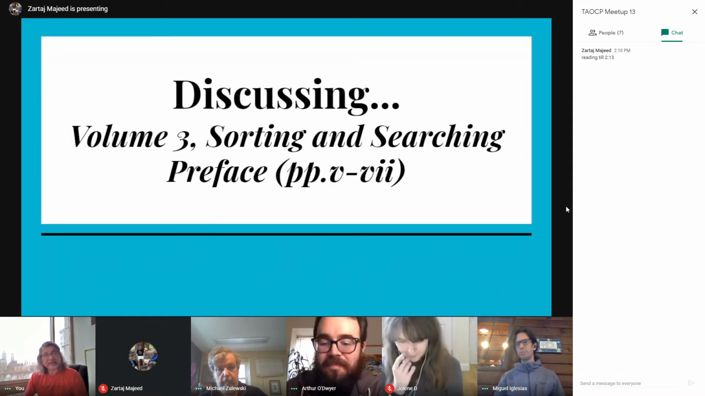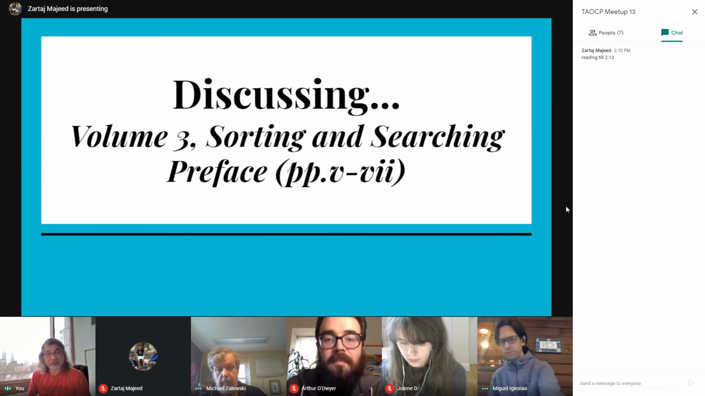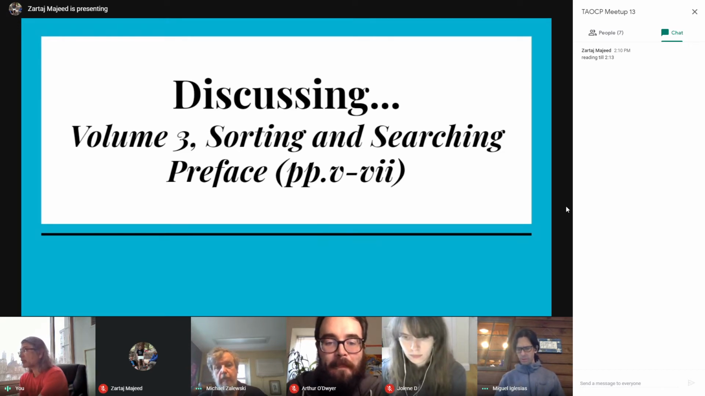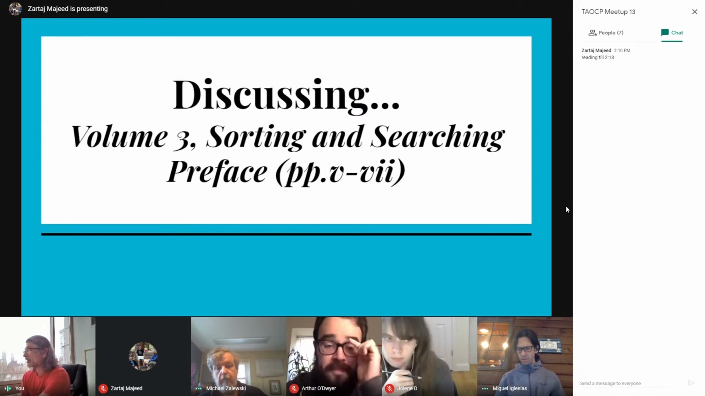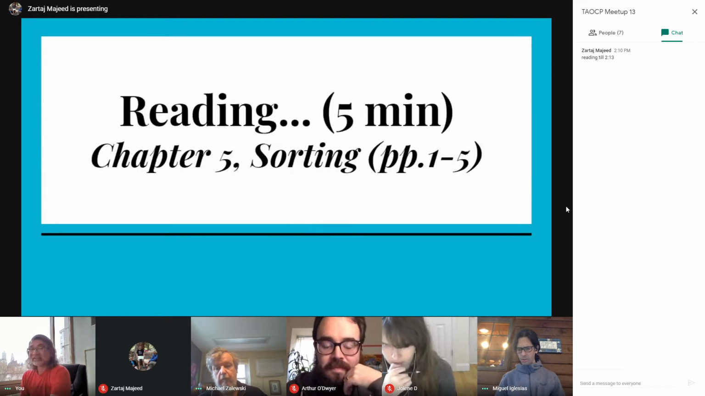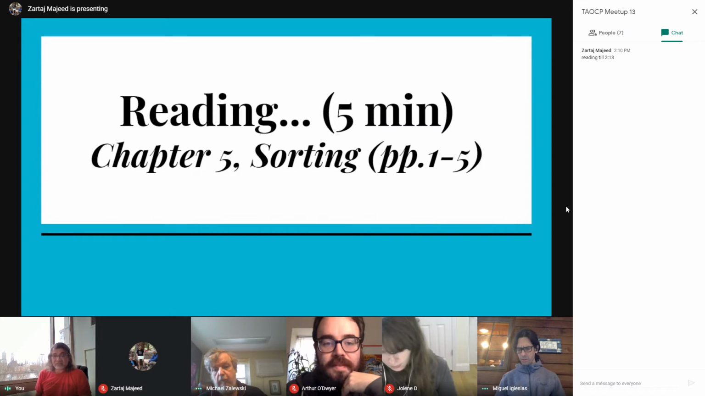Anyone else? Any other thoughts on his initial coverage of the important general issues? Okay, well, that was just supposed to be an introduction to the entire field in some sense. Let's move on to the introduction to the chapter itself, chapter 5, sorting. This is pages 1 through 5.